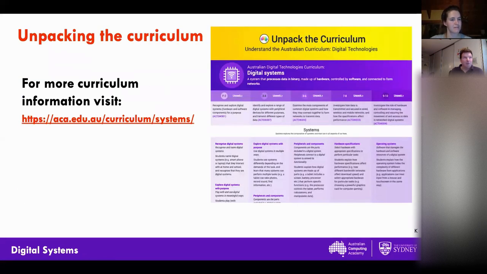Right. We're not at the end of the presentation yet, but from the unpacking part, we highly recommend that the four curriculum authors got together and wrote a bit more about that and unpacked a bit more than what we can present here. So if you go to aca.edu.au/curriculum/systems, you find direct from the mouth of the curriculum authors the unpacking of digital systems.